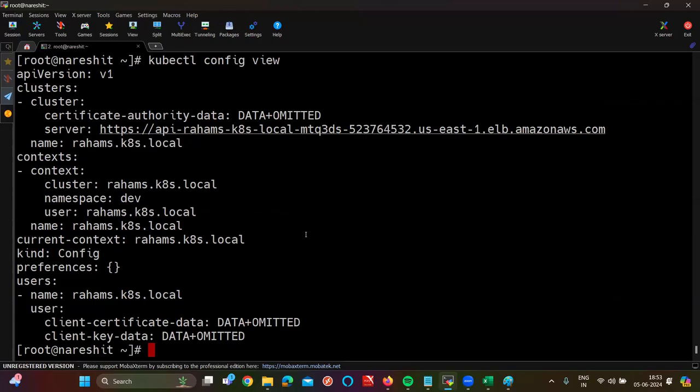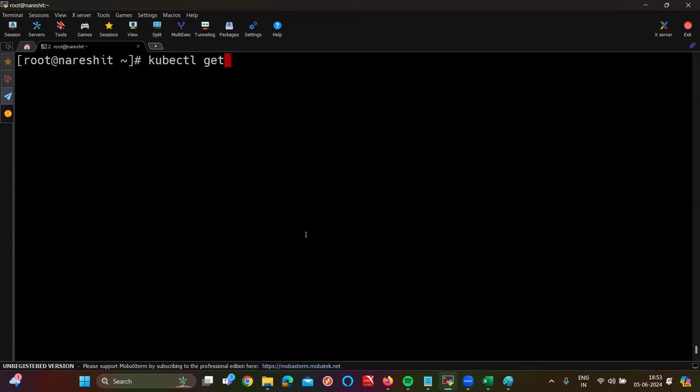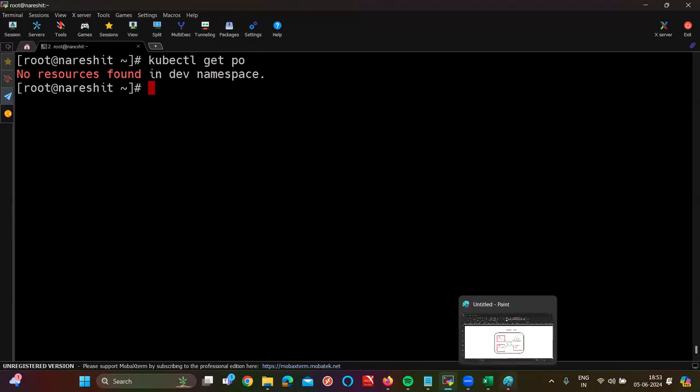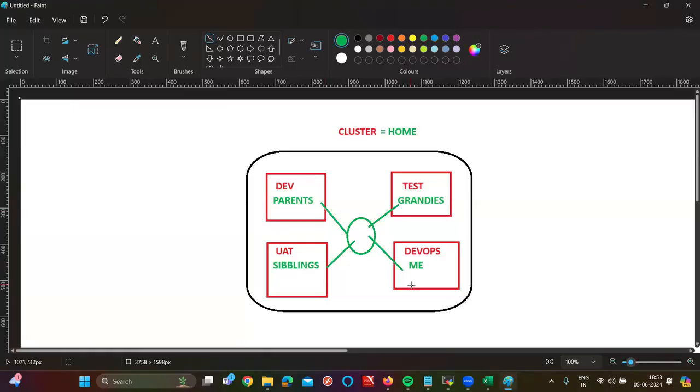In the default namespace, how many pods did I create? One pod. But if I give the command kubectl get po in this namespace, am I able to see the default namespace pods here? Why? Because it is isolated. That means whenever you are working on the dev namespace, you cannot see the default namespace pods. If you are on one namespace, you cannot see another namespace. If you are in your room, can you see what your sibling is doing in his room? No. Here also, if I'm on the dev namespace, I cannot see pods of any other namespace.